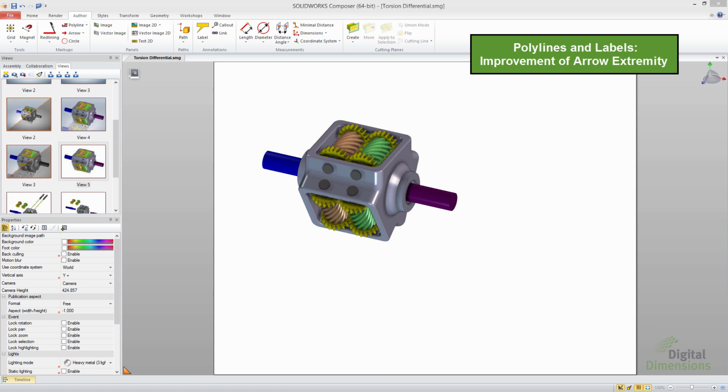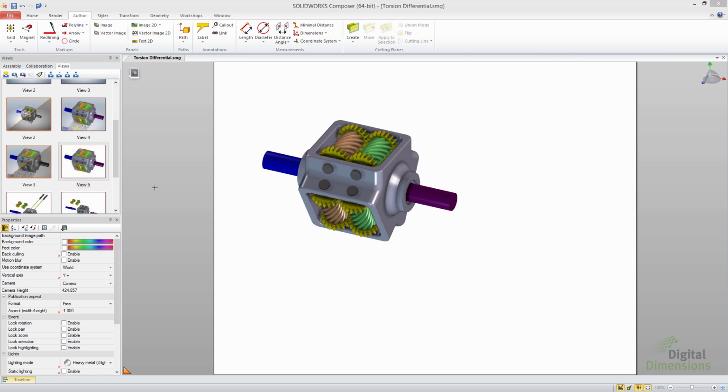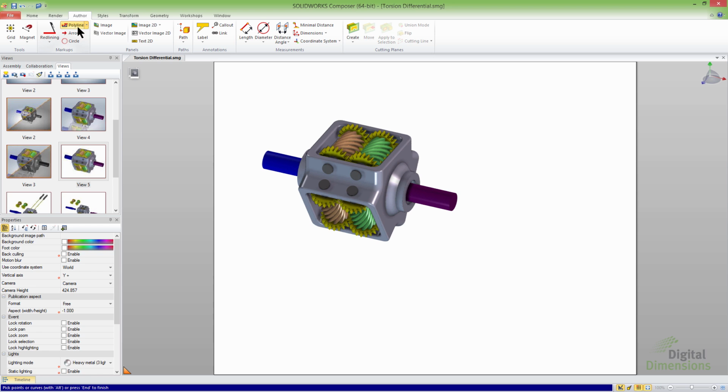Alright, so this next one actually is polylines and labels. I'm just going to show the polyline part of it, but the improvement of the extremity arrows. So I'm going to actually go and grab a polyline, come off to the side here, and come to the edge where I want it to snap.